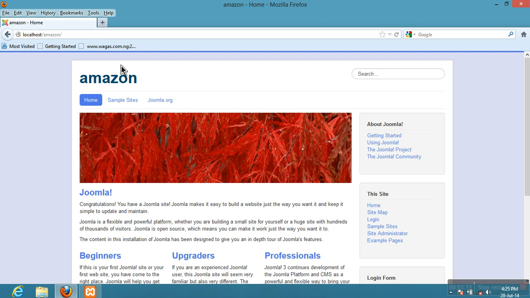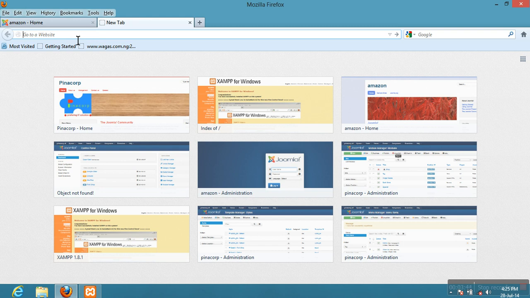Now I want to go into the back end as the administrator or as a super user. I'll simply open another tab and type in localhost again, slash the name of your website, this time around slash administrator. Good. Then I'll press enter on my keyboard.